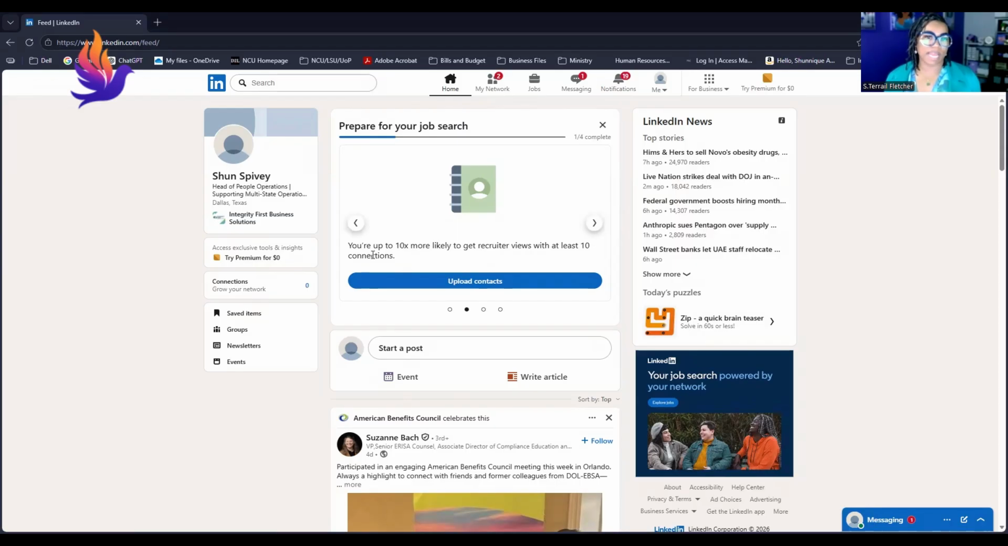So the first thing we see when I log into my screen is this back office page where my newsfeed is. And the first notification from LinkedIn is telling me that I can get 10 times more recruiter views with at least 10 connections. Remember, I don't have any connections because this is a dummy page.